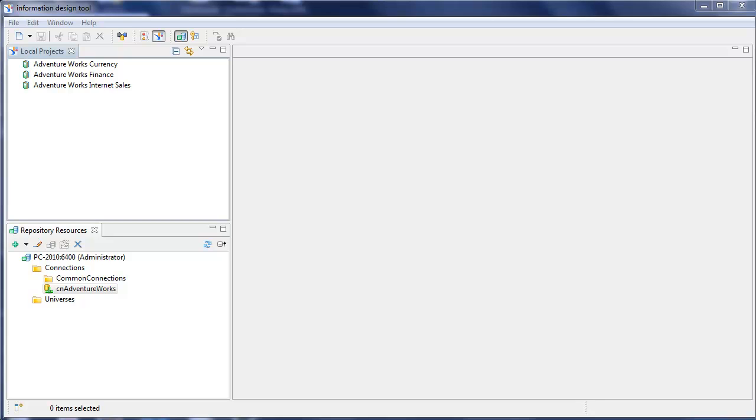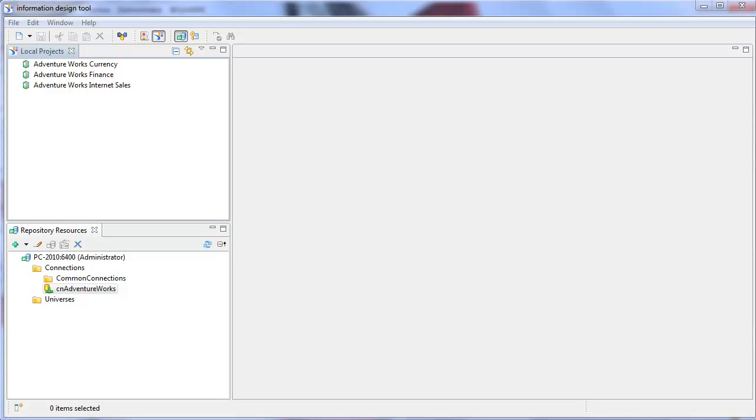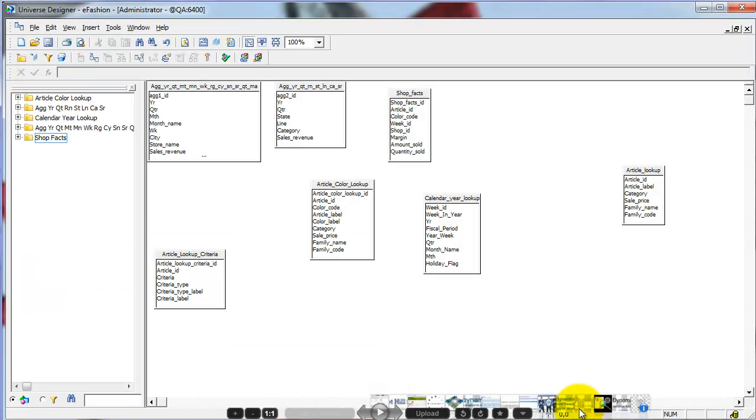Okay, now that we have our database installed and configured and we understand which tables we want to have in our universe, the next part is to start creating it using Information Design Tool. Before we get into that, though, I'd like to point out some of the differences between Information Design Tool and the old Universe Designer, which shipped in previous versions of Business Objects. I guess the first thing to point out is that Information Design Tool is a brand new product that ships with Business Objects 4. If you used Business Objects in the past, you would have been using the old Universe Designer.